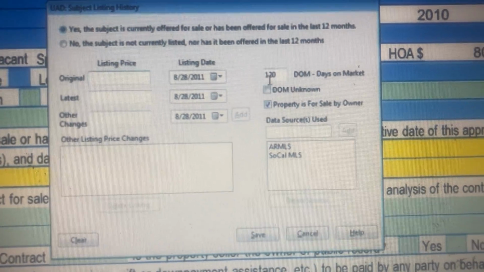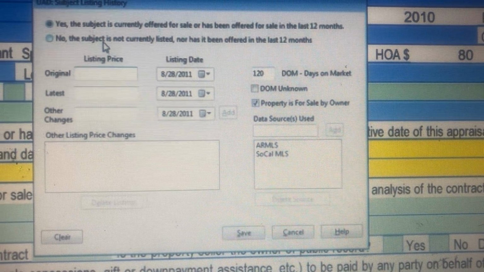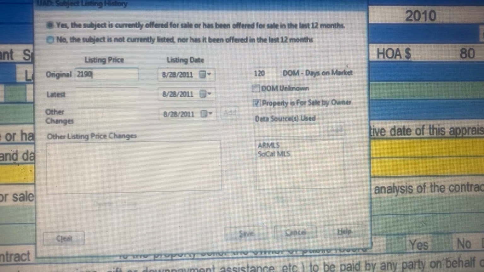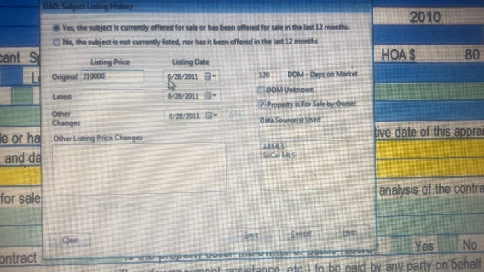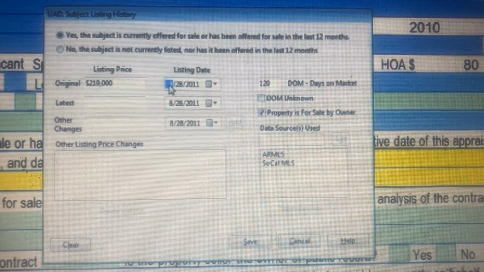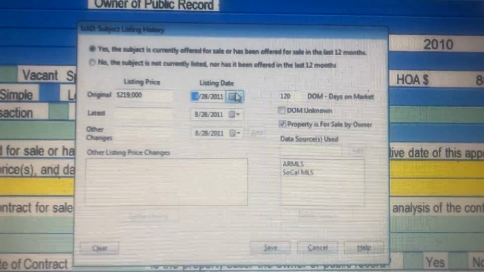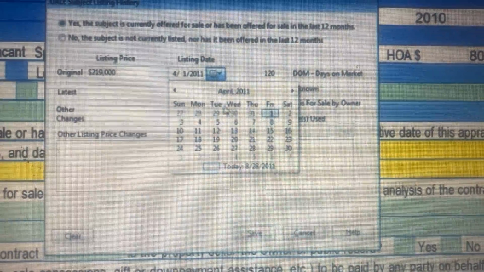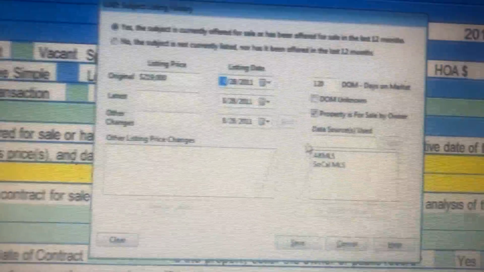So for original, if we say we have days on market, we need to specify that. We'll say the original list price was $219,000. And then list date, we need to specify that. We can click on the month, the date, or the year, and we highlight it, and we can make a change. Enter that in, or you can use this little calendar control over here. Click on this little icon, brings up the calendar control, and you can arrow forward and back, and then just double-click on the appropriate date that you want.